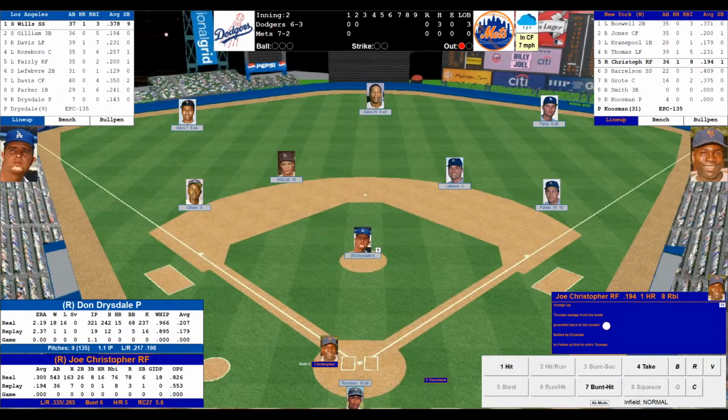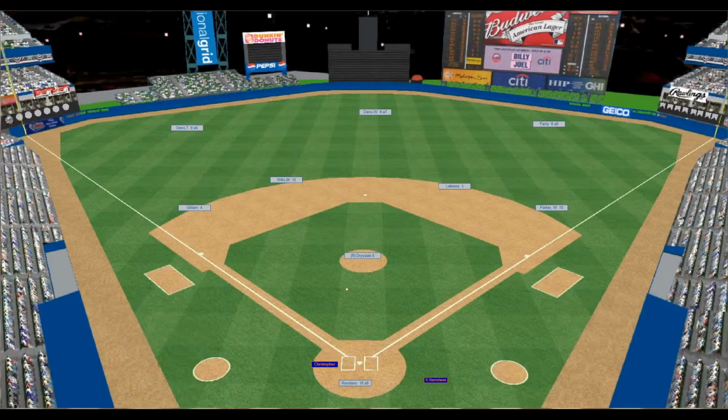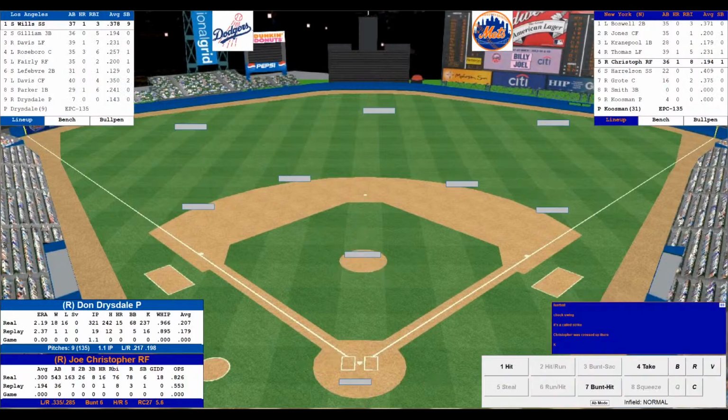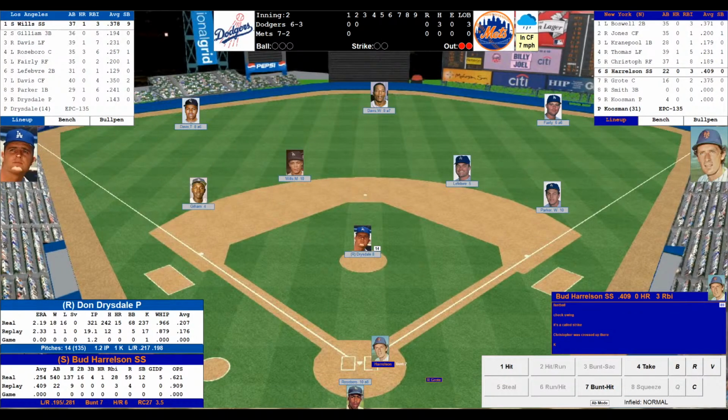Joe Christopher steps to the plate. .194, a home run, and he's knocked in eight. So he's had some big hits. The pitch to Joe. Big swing and a miss. Drysdale records his first strikeout. Excellent movement on that fastball. So two outs, base is empty for Bud Harrelson. Bud batting .409 with three ribbies. On deck, Jerry Grote. Drag bunt for Bud.